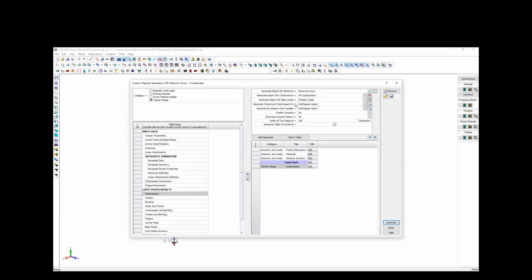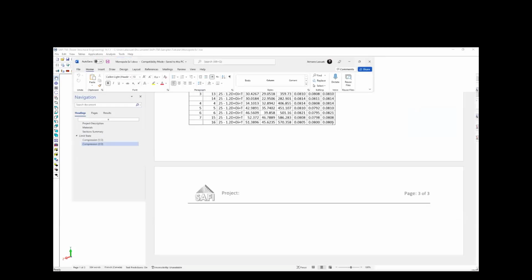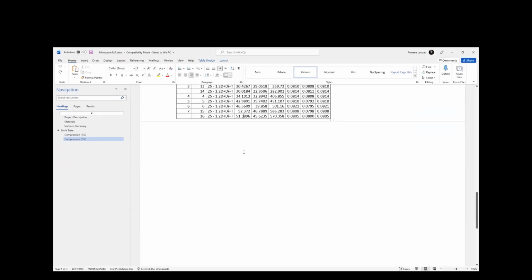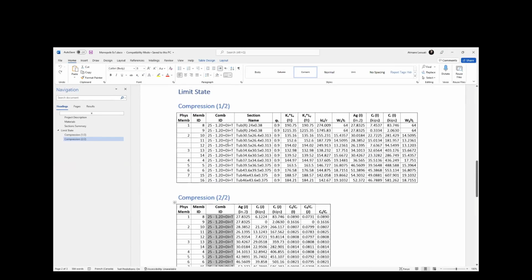So now the new feature that is available here, you can generate the limit state tables only for the critical limit state. So if we pick filtered on elements, in this case it will filter on all the members. So let's look at the difference now. If we go again to this compression table, we can see in this report this table is very short and it only displays the critical load combination for the compression limit state.